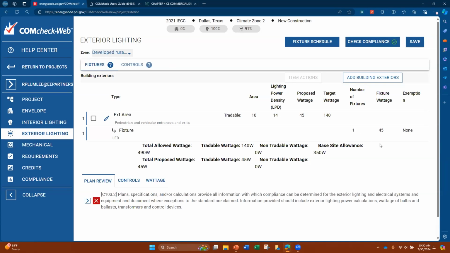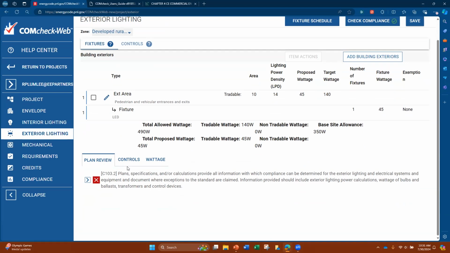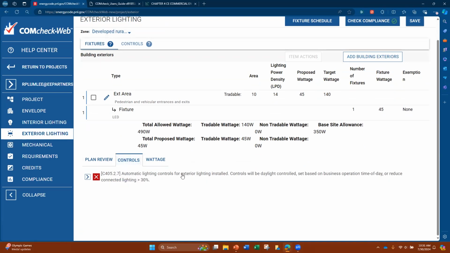fixture. So I just added some of these in here just so we could pick that and see what it looks like. But at the bottom, again, it's keeping track of total allowed wattage, the tradable wattage of what you can trade off. And then, of course, it looks at proposed and how much you're actually proposing here, what's actually being traded off. So it's keeping track of that. But again, at the bottom, now that's opened up another section that you've got to answer questions based on what it is that you're doing and what it is that you've selected.